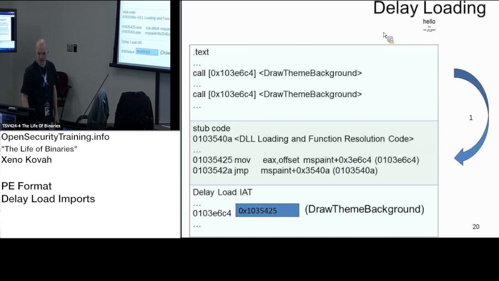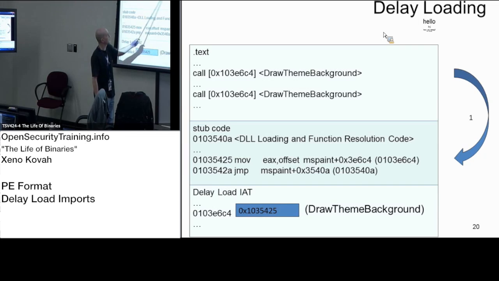All right, so we've got a little picture like that. I believe this is from MS Paint, and I'll show you this with a debugger too in a little bit. This is my old slide, a 32-bit system. MS Paint is running along in its normal code, and it hits this call to the delay load import address table entry that happens to correspond to DrawThemeBackground. So it's going to pull a value out of the delay load import address table at 10.3E6C4. Down here at the delay load import address table, we've got 10.3E6C4.